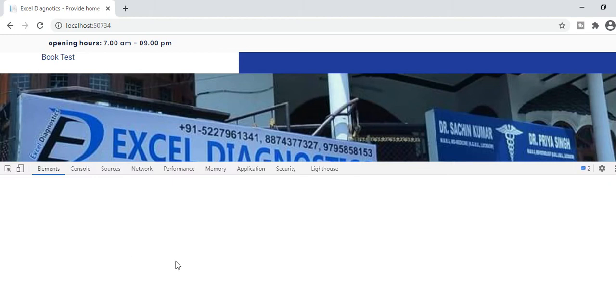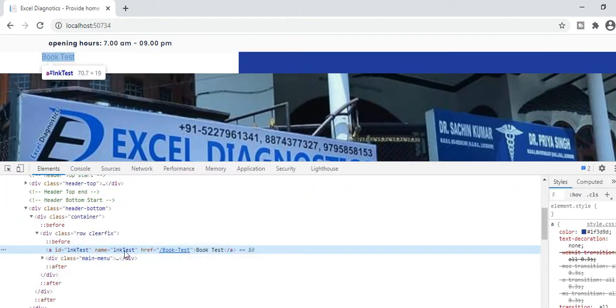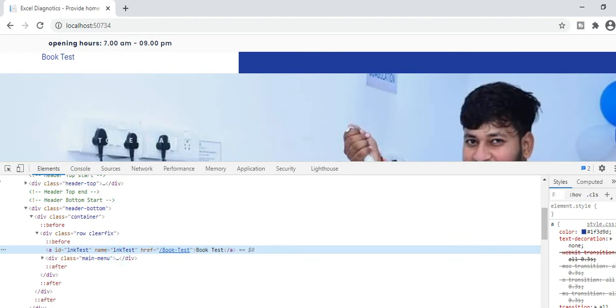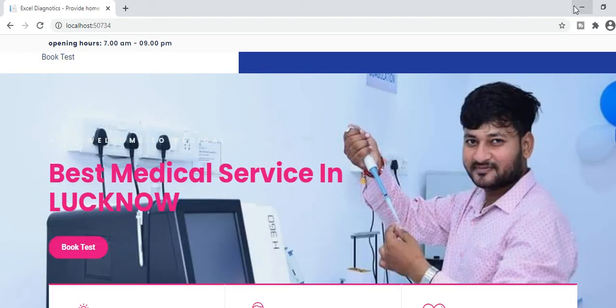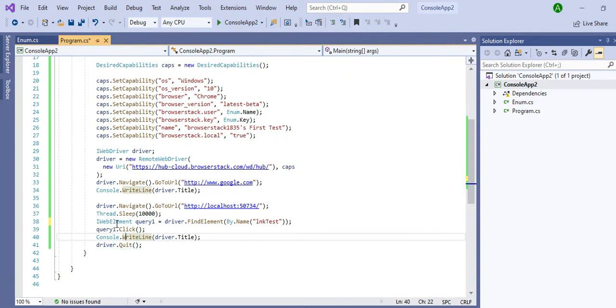Let's go and inspect the element. See, the name is this, because while designing the HTML I put the name as LNK test. So once I find that the element has an HTML control, I got it. Now I will trigger the click event of this link. It's not a button, it's a link, an anchor tag. Okay, the last line is driver.quit. Driver.quit means quit the application and stop the execution, because my script is over.